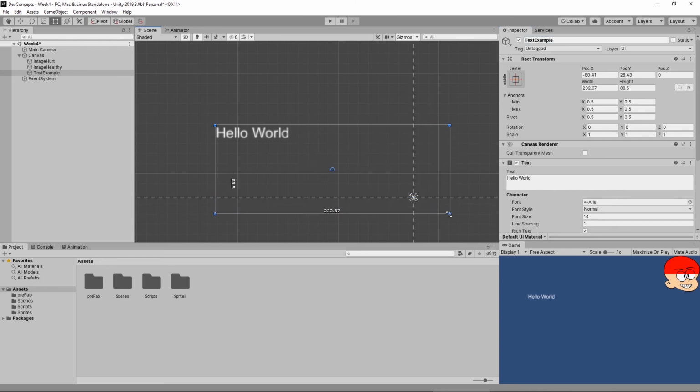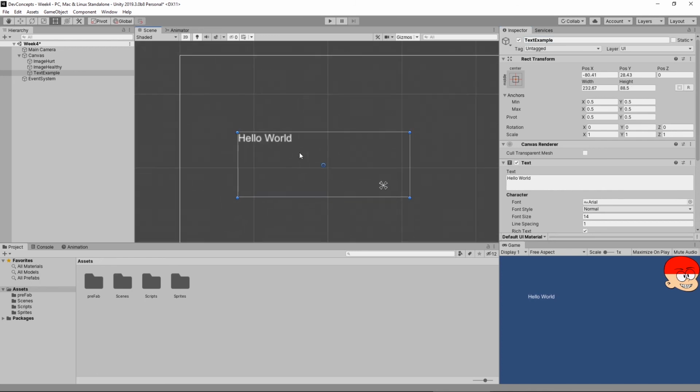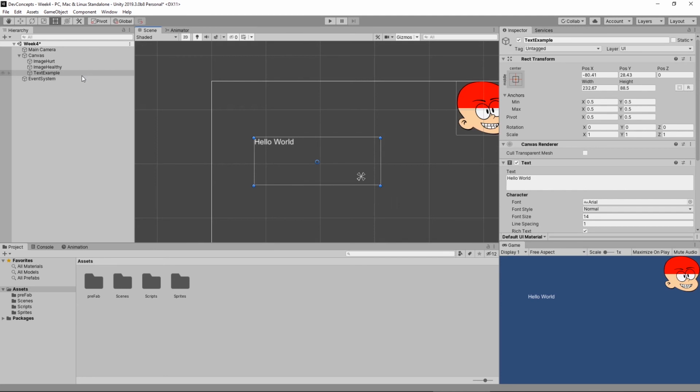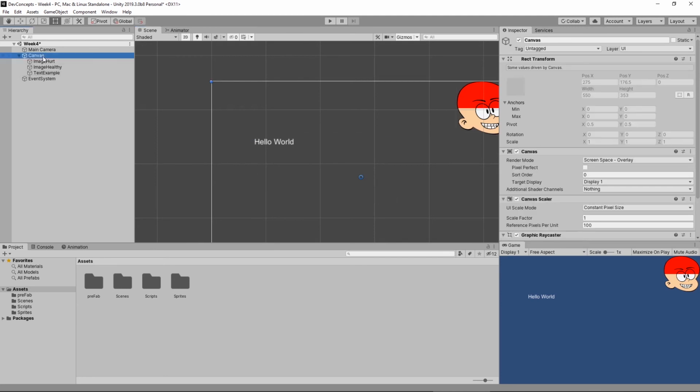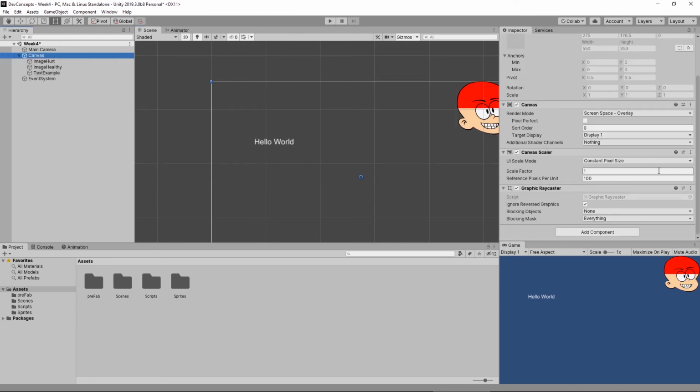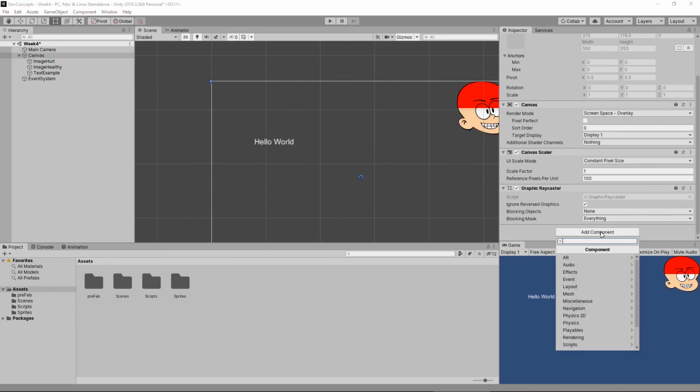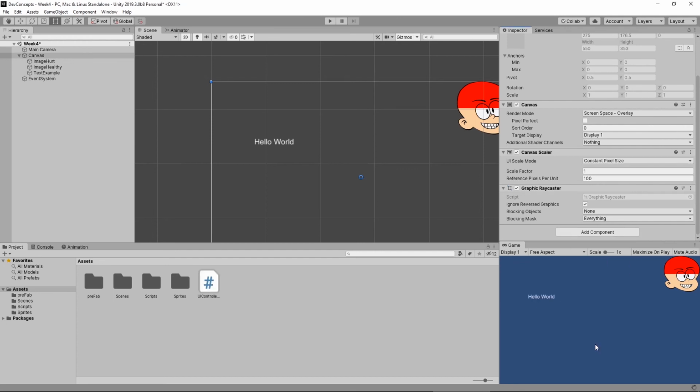So this is our text example, and all I'm going to do is add a brand new script to something within the scene. I'm going to add it directly to the canvas. So for now, let me just add a component, and let's add a brand new script. So I'm going to go down to new script, and let's give this a name. Let's call this our UI controller script. Super awesome name, UI controller script. Let's add it directly to the actual canvas. So I'm going to say create and add.